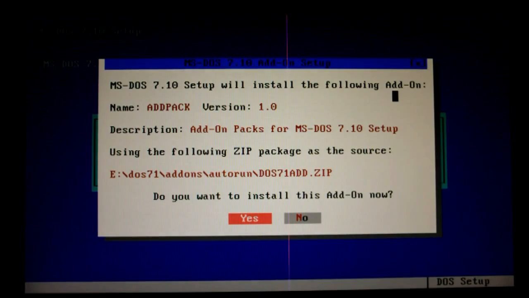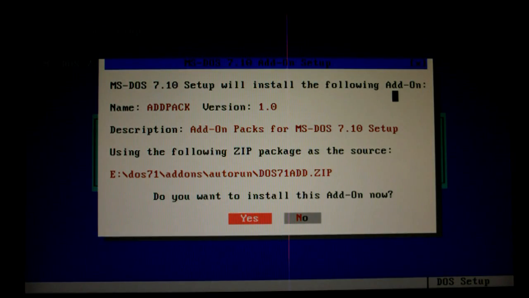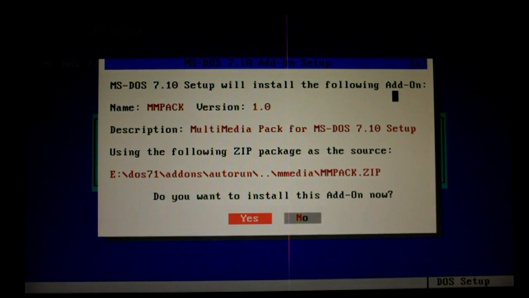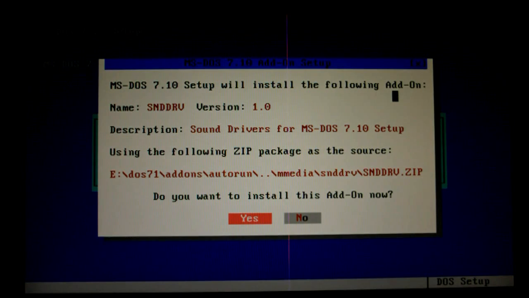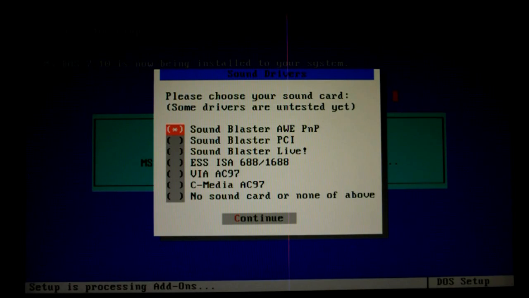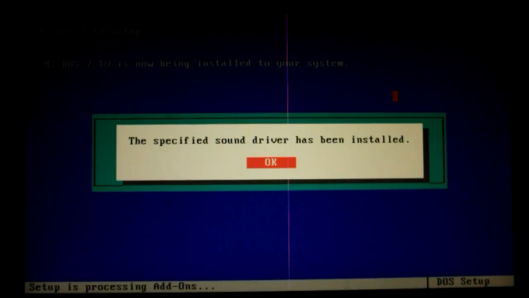Now we're going to get to the add-ons. Right, add-on pack, yes I want that. Yes, I want you to install drivers for my sound card. Now I've got a Sound Blaster AWE plug and play, that's the closest you've got to what I've got. It doesn't have a Sound Blaster 16 plug and play, and I definitely don't have a PCI or a Live Sound Blaster in the system. So I'm just going to say continue.